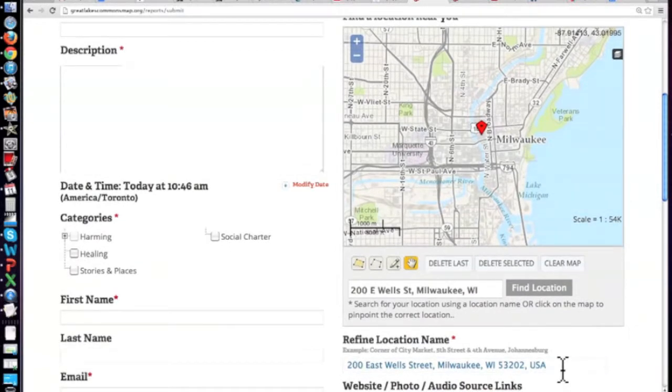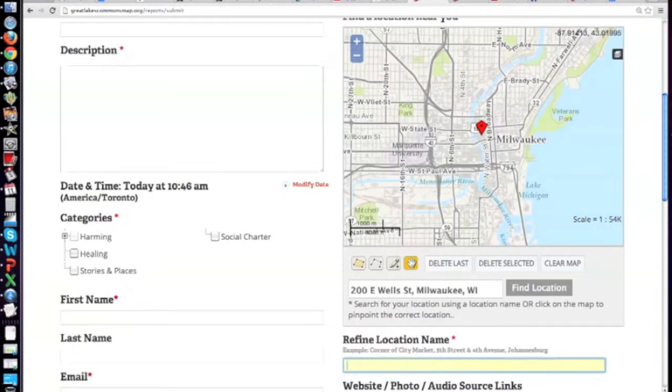We can also refine the location name depending on the kind of story you want to tell or any sort of privacy concerns you have. Basically, this refined location name just helps the viewer know what they're looking at. So for this we could just write Milwaukee City Hall so they know what they're looking at. So that's our location, and we refine the location name.